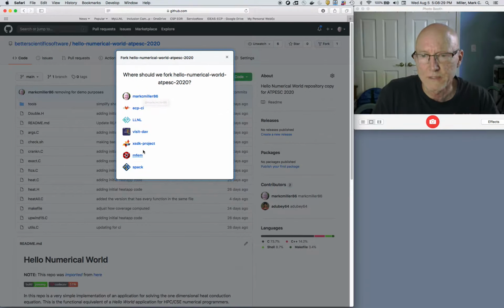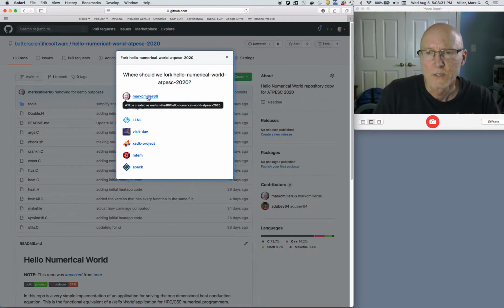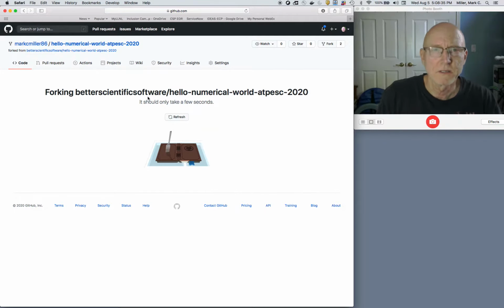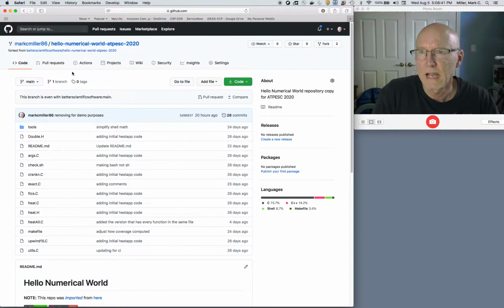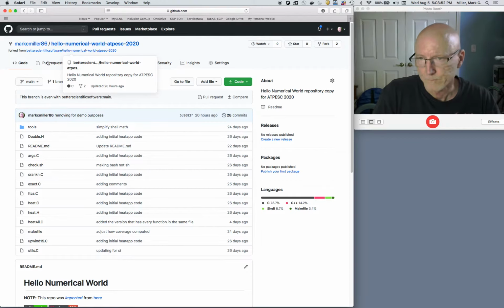I don't want to fork it into any of these other spaces. So I select myself. This may take a minute. It's basically on GitHub servers making a complete copy of the repository over to my personal space. And now we're here in my personal space in that same repository. And you'll notice underneath it says forked from, and it tells you where it came from too.